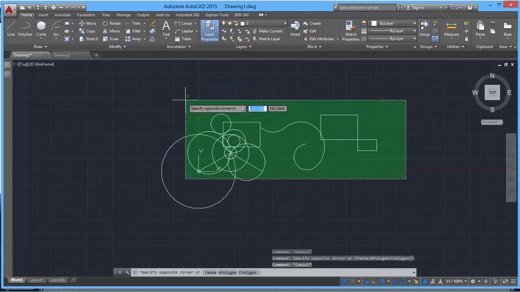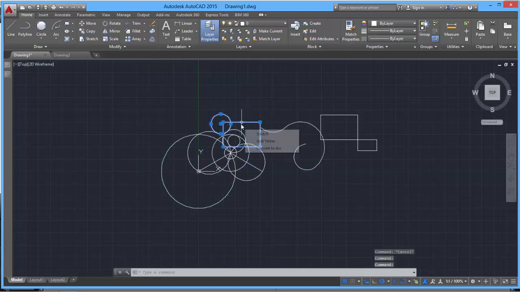Okay, so you've got that method, you've got this method. You can also individually pick. That's another method. So you can do a combination of all. If you press the shift key, then you deselect. Okay, so depending on which way you go.